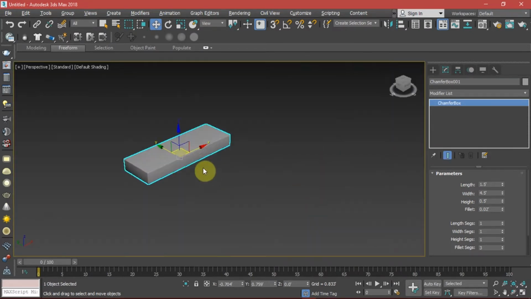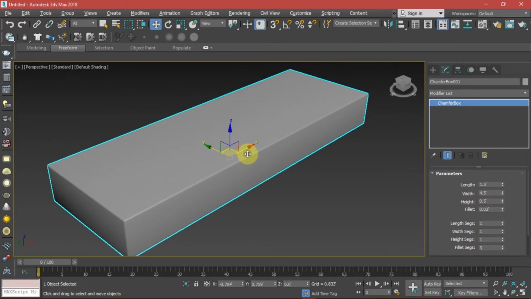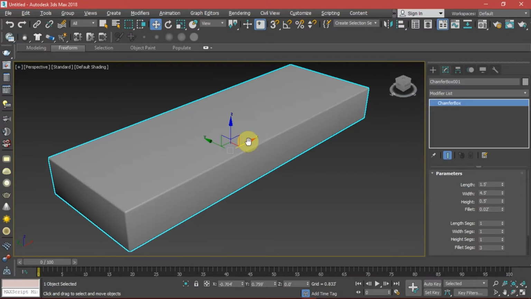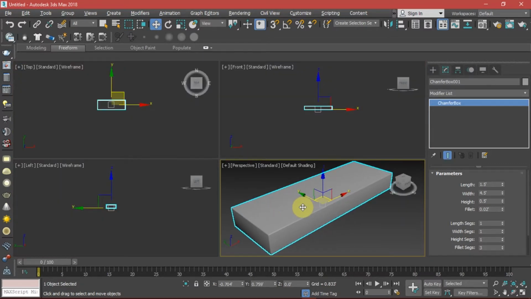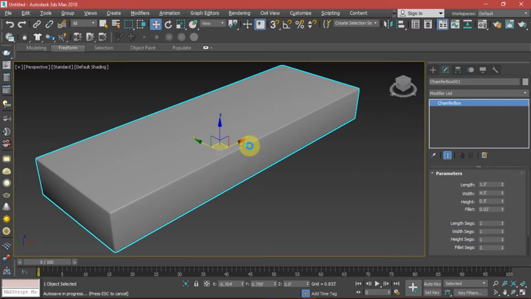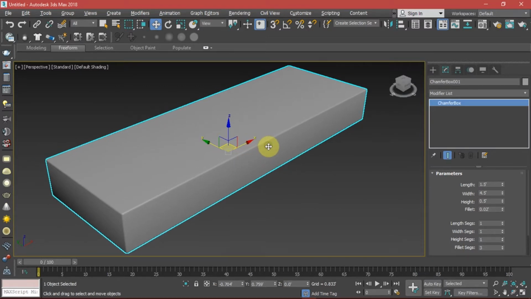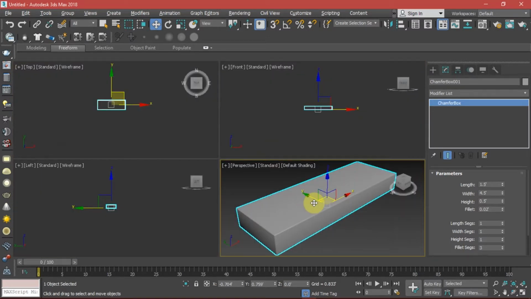That's fine. And if any beginner is watching this video, I would like to tell the shortcut for maximizing a viewport: it is Alt plus W. Whenever you press Alt plus W, it will get maximized, and again when you press it, it will minimize.